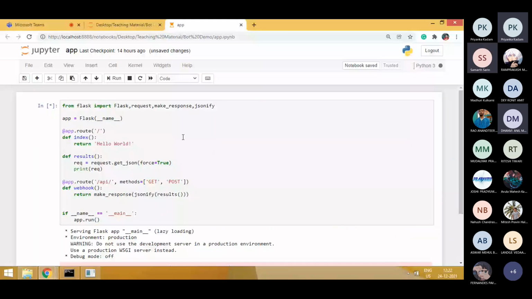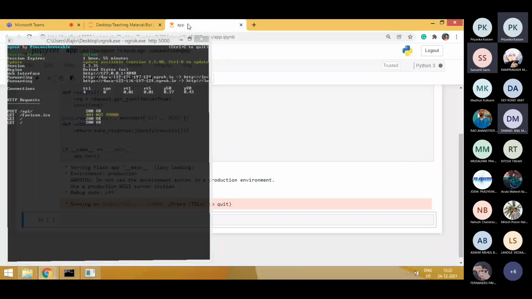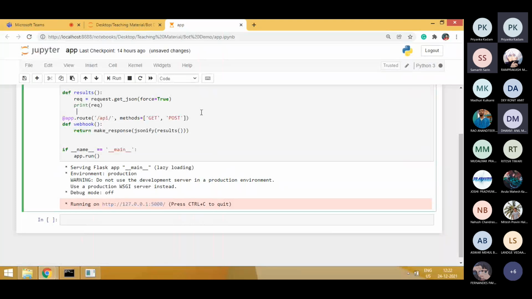So basically, what I have done is, this URL has now made my local host a public server. My system has become a public server now. Anything running on my local host is being exposed to a public server, and anyone with this URL can hit my local.